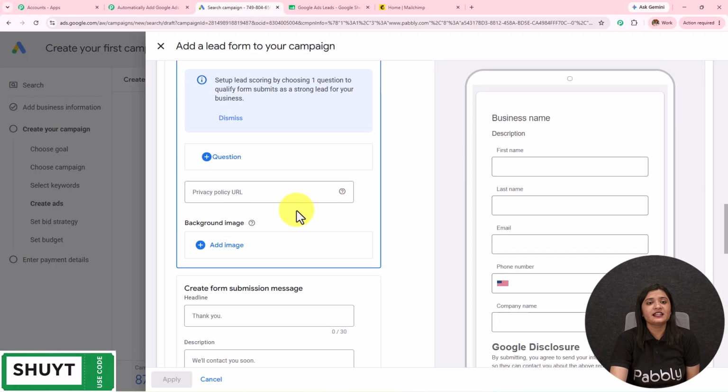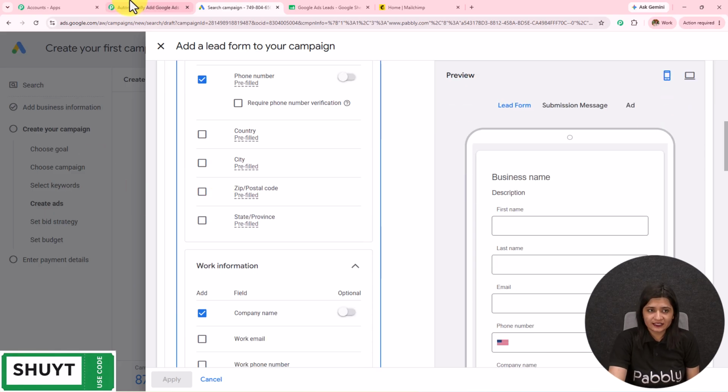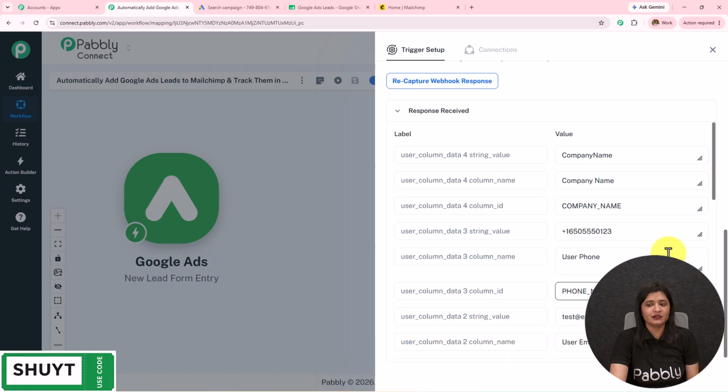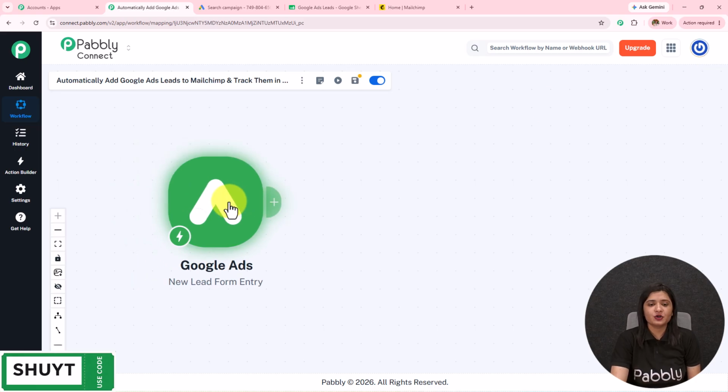Here I have created a test lead gen form. When you will be creating a live form, you will get the details from Google Ads but not the test response. You will capture the live response only whenever the lead submits the form. Now here we have received the response and now we want to add the details to Google Sheets.